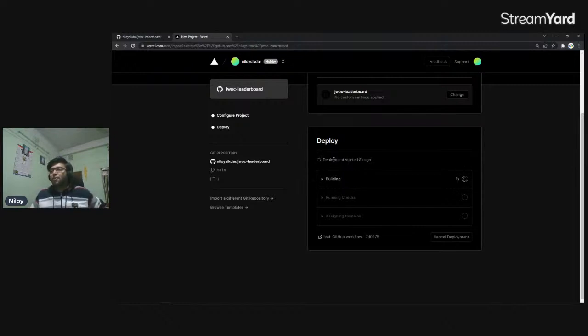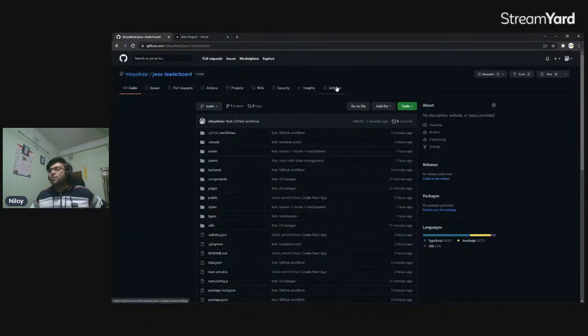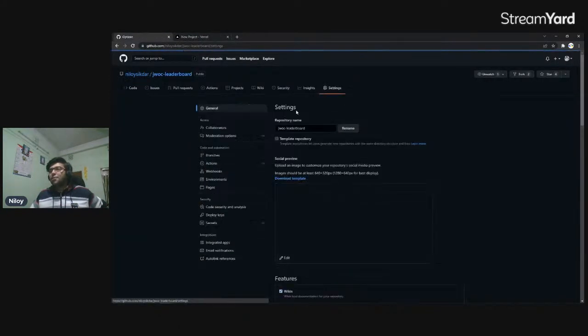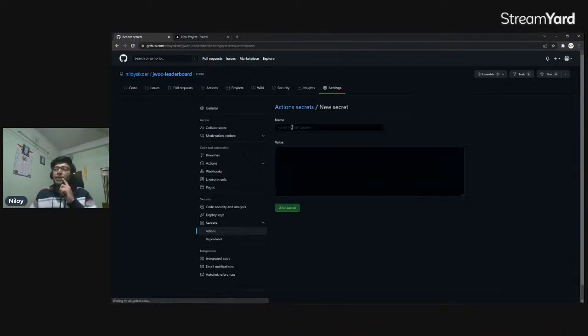The deployment has started. And till then, we need to do some configurations. We have to go to our settings, and we have to go to our secrets. And inside our actions, we need to add some secrets that we're going to use in our GitHub action. So new repository secret, and I will add two secrets: the GitHub access token and the MongoDB URL.